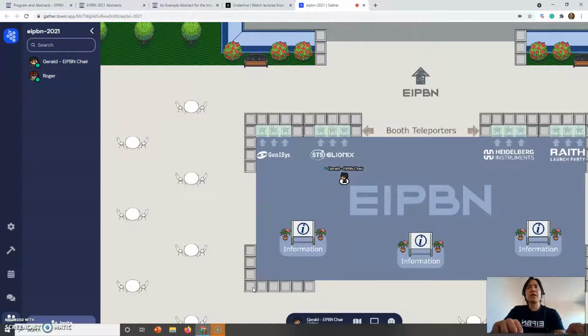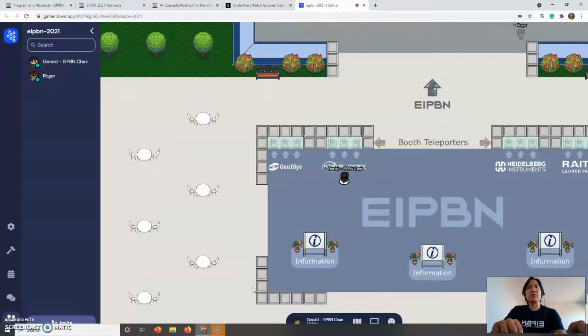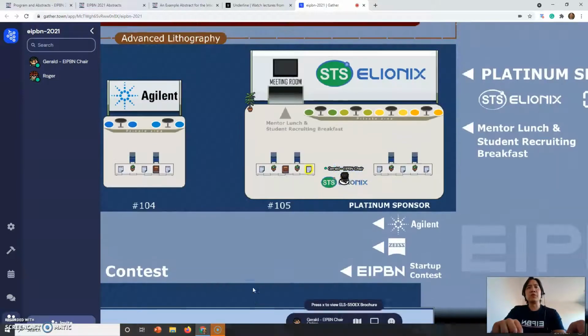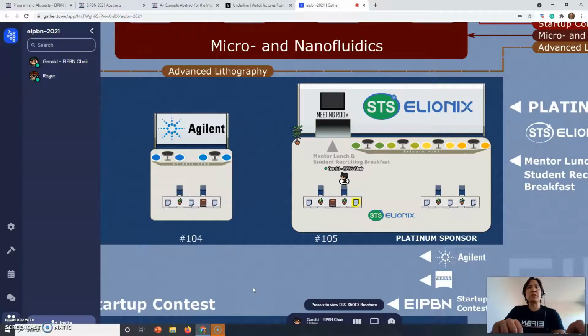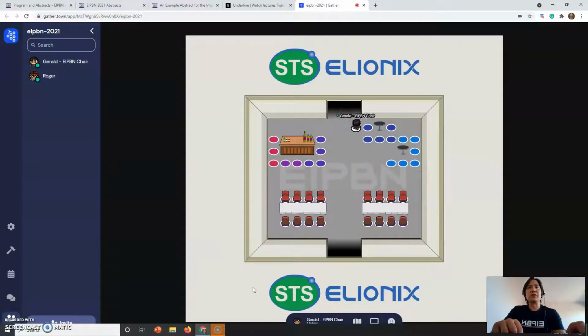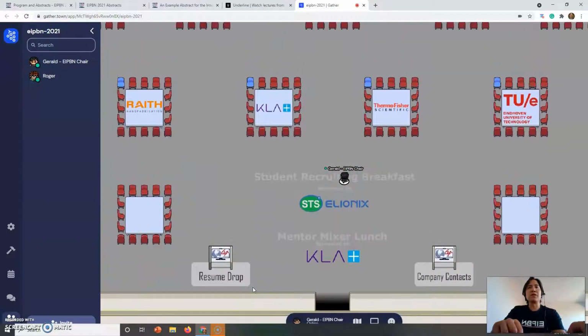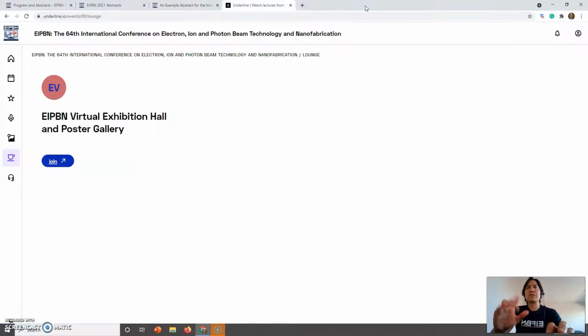The other thing is that let's say you wanted to get to another part of the site very quickly. For instance, I want to get to the student recruiting event. I can just jump into one of these teleporters, which takes me straight to this booth, and I can go right into the conversation here to be part of this event. Okay? All right, so to get out of this, you just have to close, and that takes you out of the GatherTown exhibition hall. Pretty straightforward.